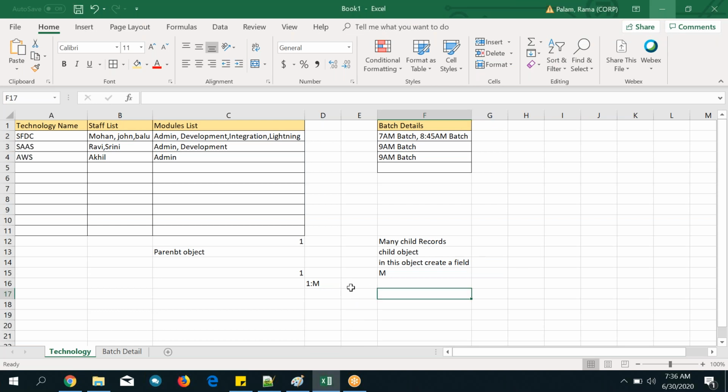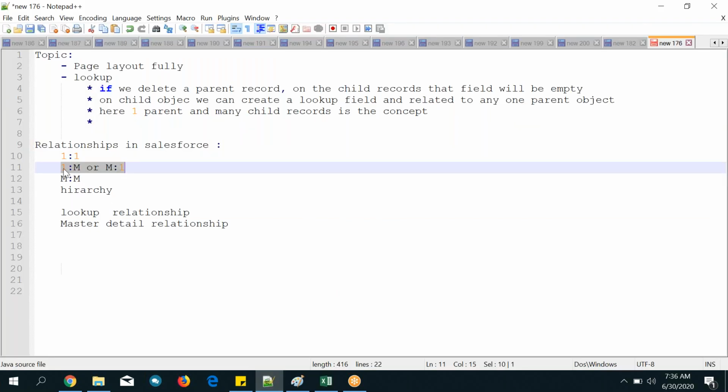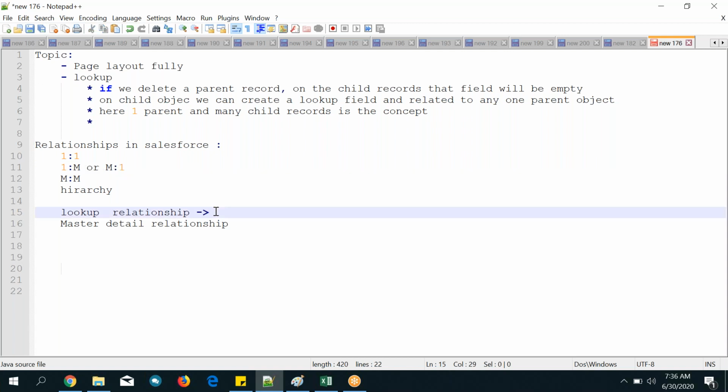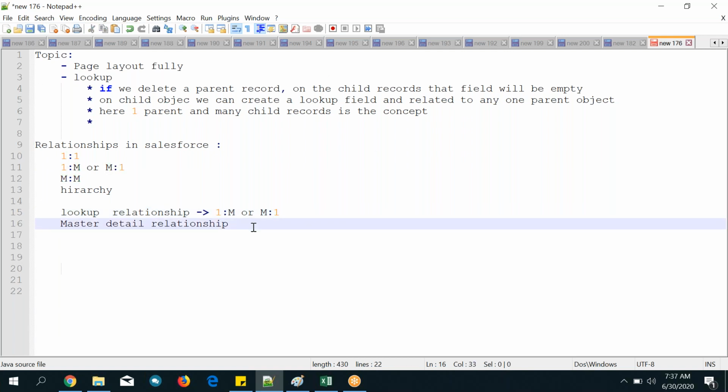Okay, so this is called a 1 to M relationship, or M to 1 also. In a reverse way, you can say it as M to 1. So with the help of lookup relationship, we have already achieved one to many or many to one: many children, one parent; one parent, many children. Both are the same. So these many relationships are there in Salesforce, and we will see them one by one.